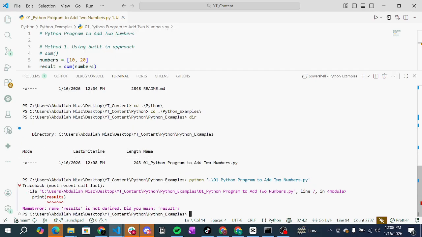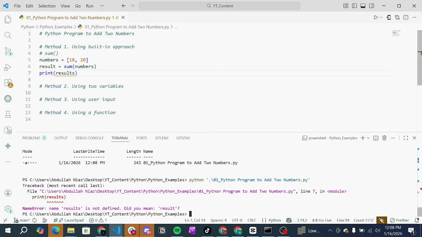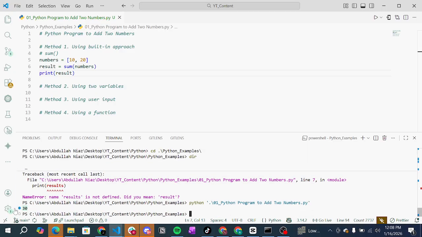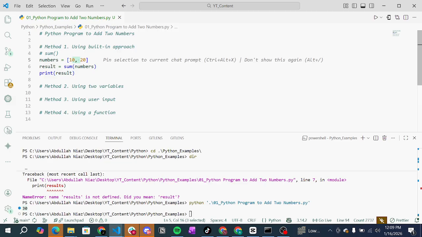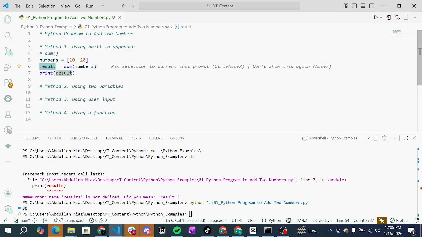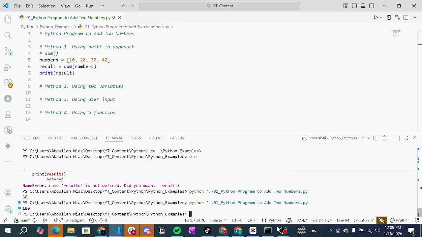So it says result is not found, meaning we are calling the wrong object. Here the actual object is result, but we are calling a different name, so it's a typo error. Let's run it again. So it is giving us the result 30. So let's recall it. Here we store numbers in a list and pass it to the sum function. The sum function will automatically add these numbers and return the result, and that will be stored in the object result, and at the end we printed it. Suppose we have other elements like 30, 40, it will automatically add them and return the result. Here you can see.